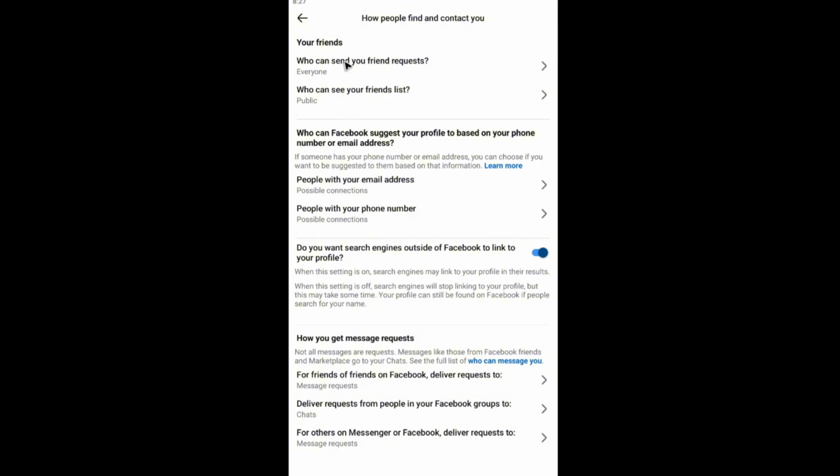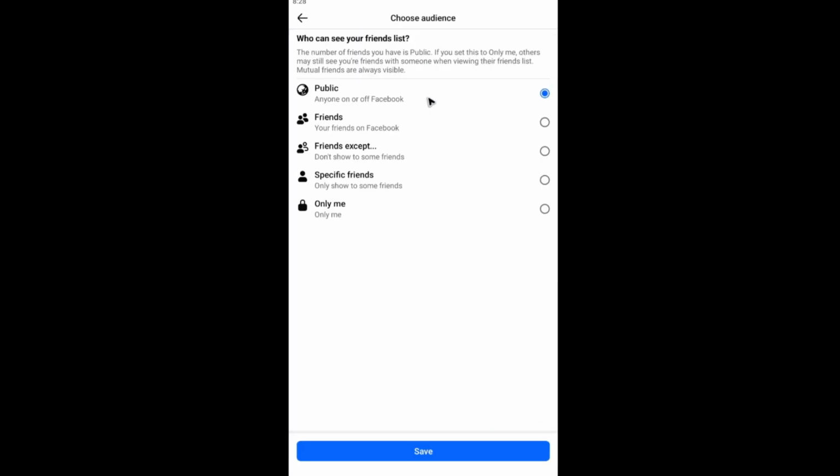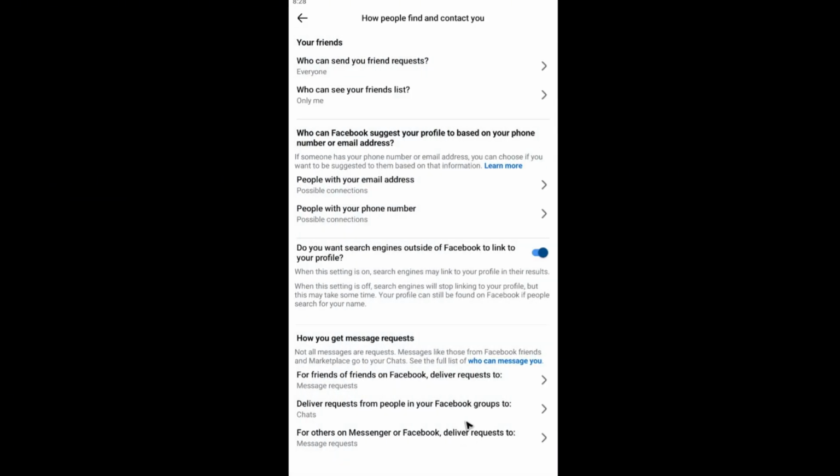Now, as you can see here, the first option, who can send you friend request, could be everyone, and who can see your friends list. All right, just tap on this one and select only me. Tap on the circle besides only me, tap on it and hit on save. Once done, you just made your friends list private on Facebook.